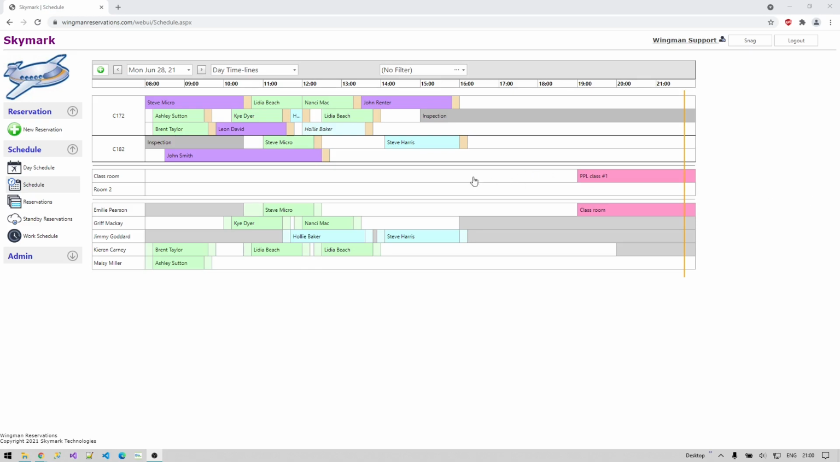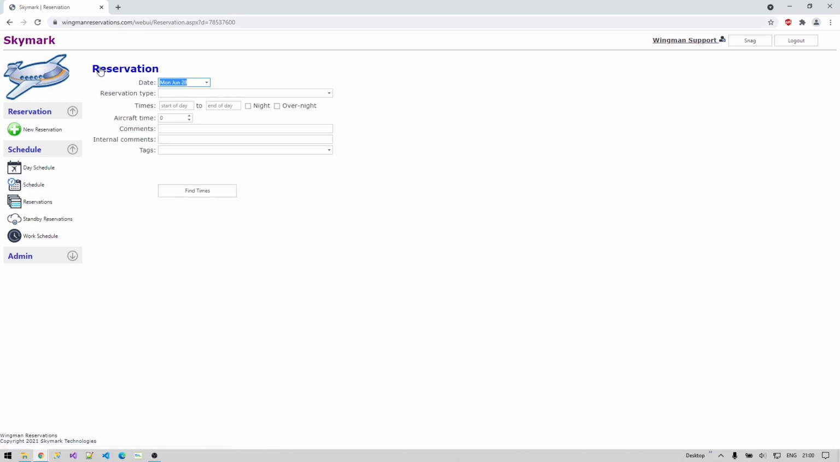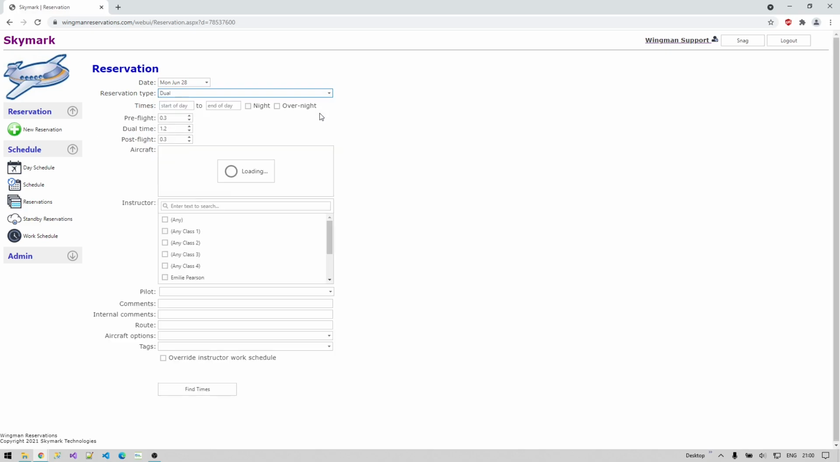The main view in Wingman may look like some other reservation systems, but there's a lot different to Wingman. So let's go ahead and create an example of a reservation for a student and instructor. We enter the parameters for the reservation. For example, we want a dual flight.